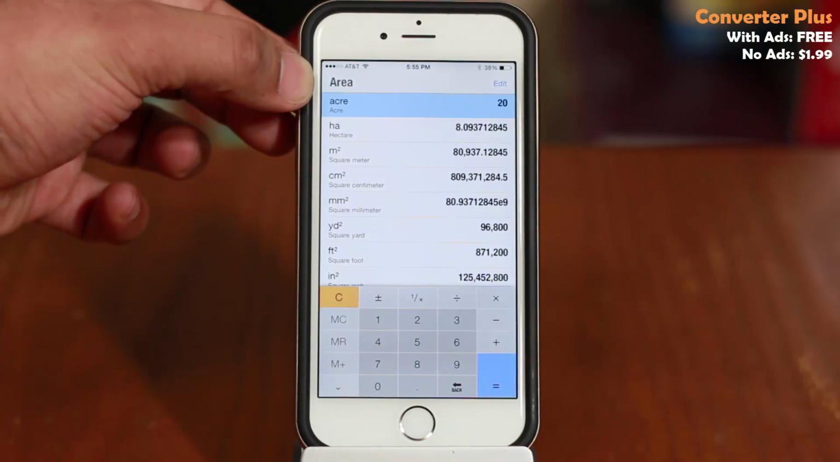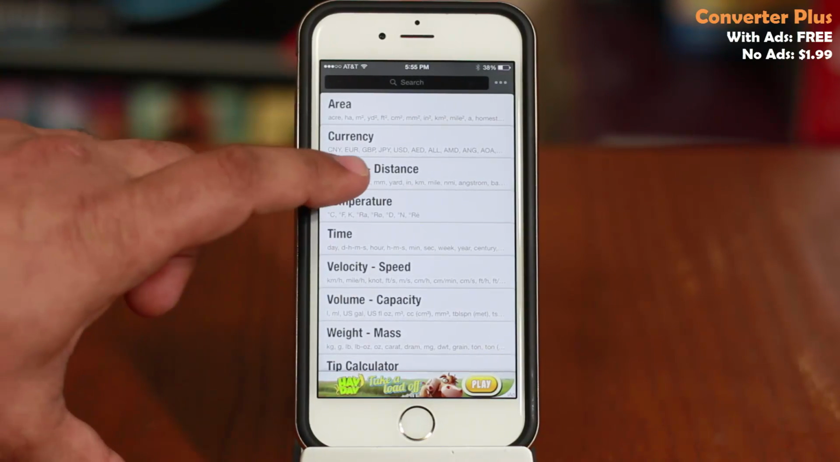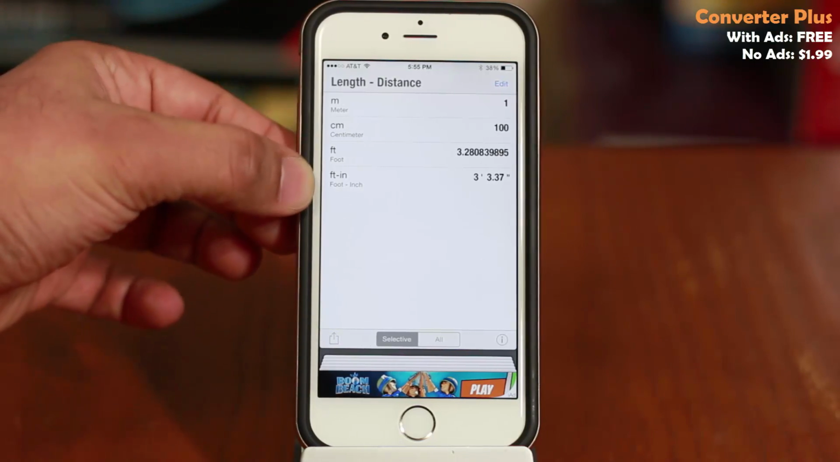And then you simply tap where it says area, takes you back to the main menu. And again, let's do one more, length. And just to be clear, it only shows here what you want to be seen.